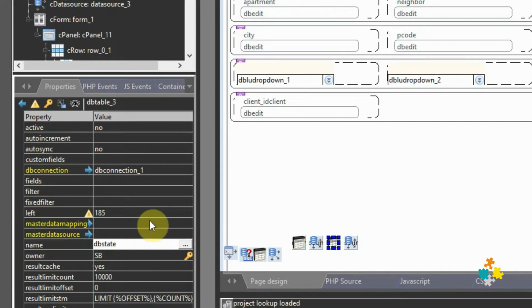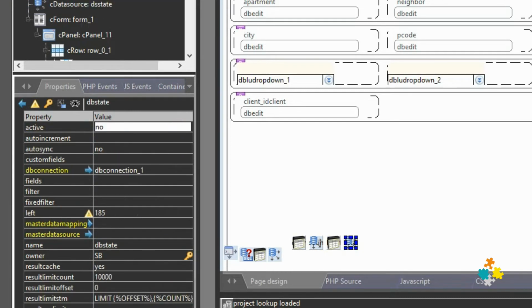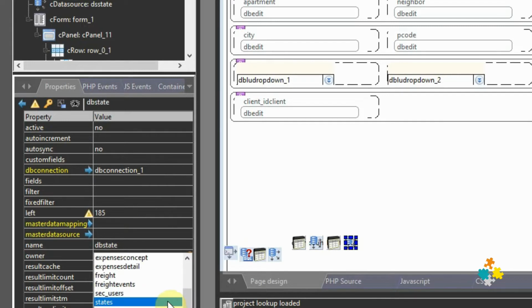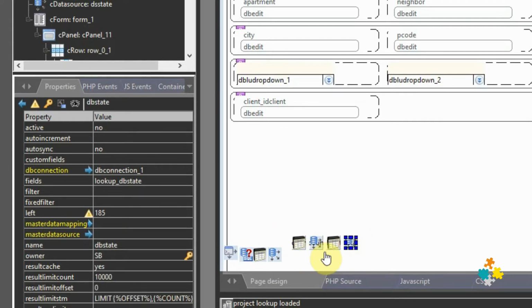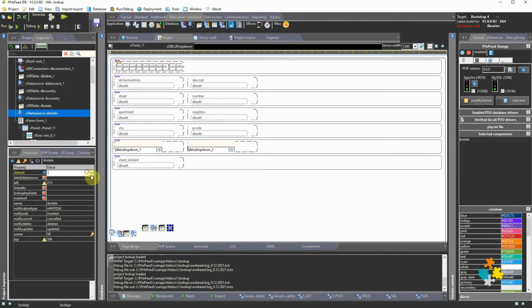The drop-down shows me all the available tables, and I have to define the data field for the drop-down field. This complete process is explained in detail in the video about form applications. For clarity, I change the names of the components to reflect the tables.